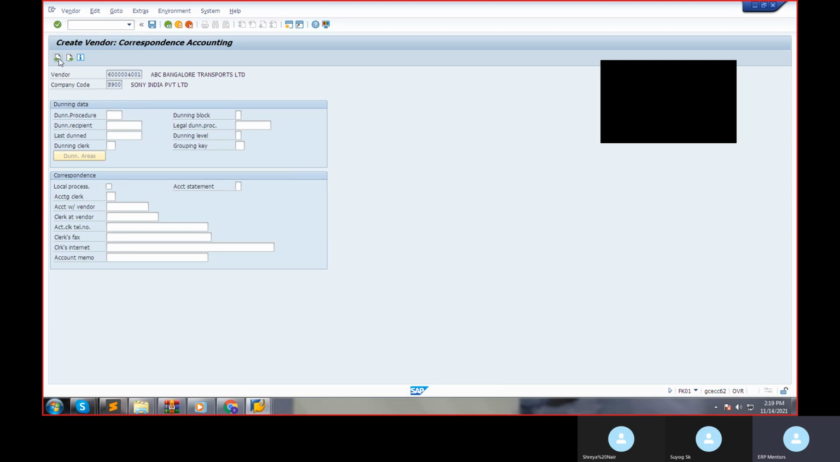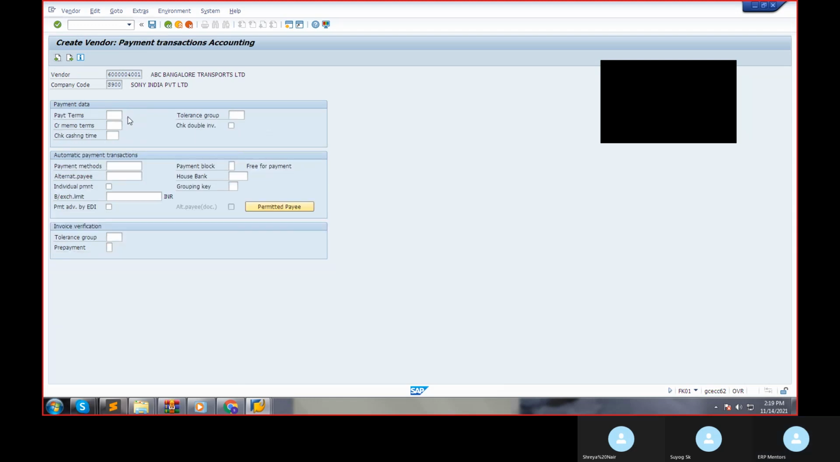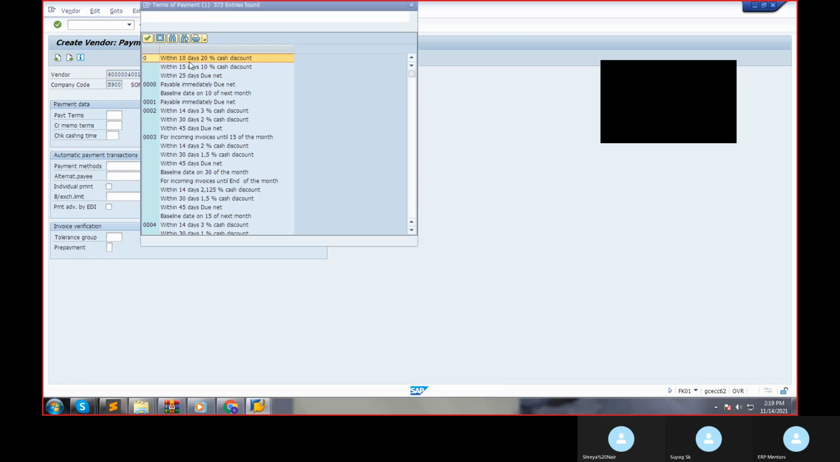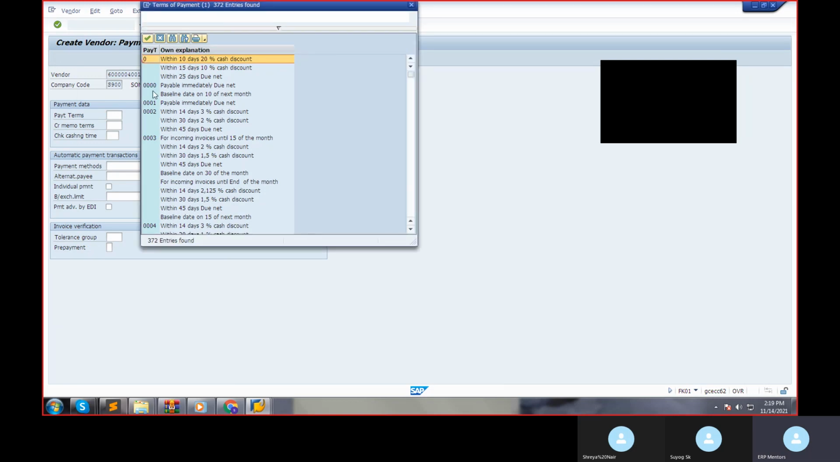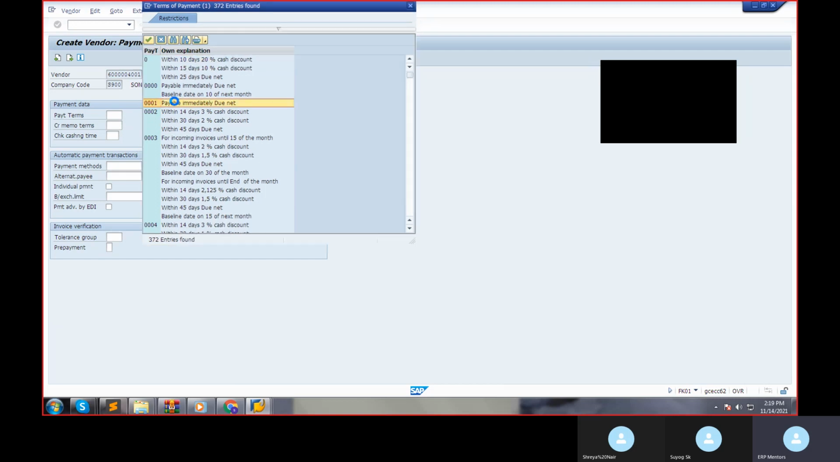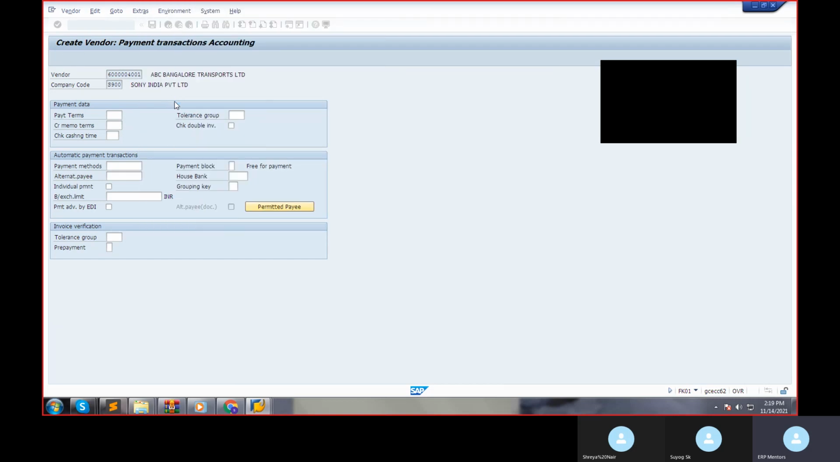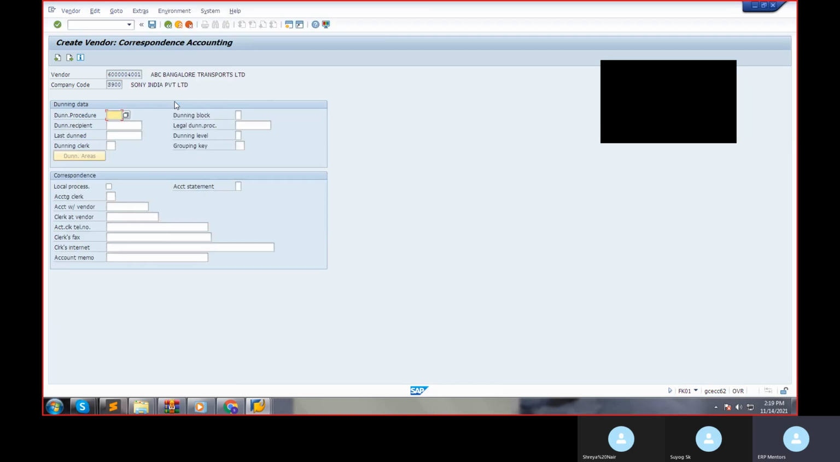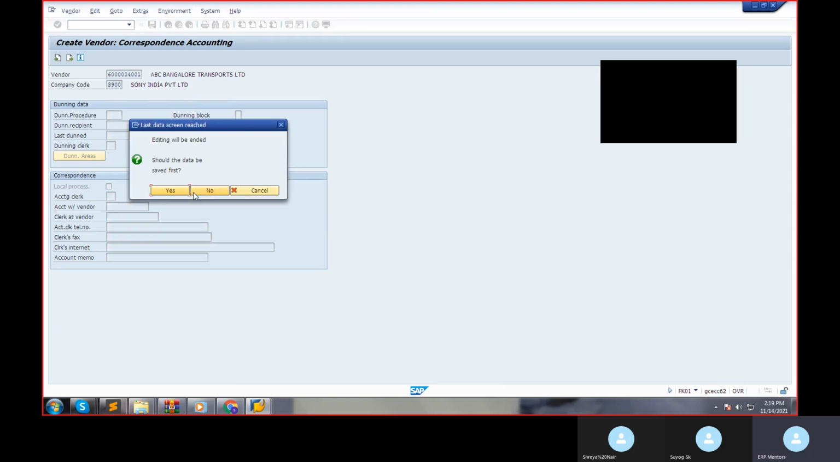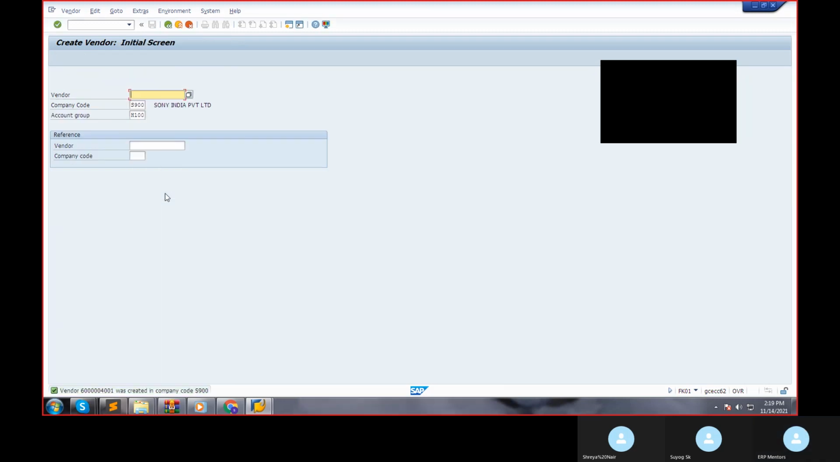Here you can assign payment terms. Example, you select any one here. I'll select 001, payable immediately, due net. Enter. Dunning procedure is a separate topic, so I'll tell you that at that time. Just enter, click on yes, save it. So now the vendor number is created.